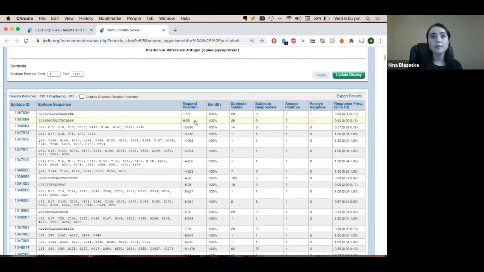In the third column, we have the mapped position, which indicates where that epitope is located in the reference protein. And this is followed by the percent sequence identity between the epitope and the corresponding region in the reference protein. The next columns relate to subjects tested, responded, and the assay outcome. And lastly, the last column is the response frequency, with a confidence interval of 95%.